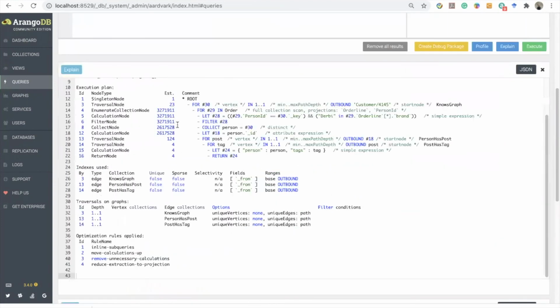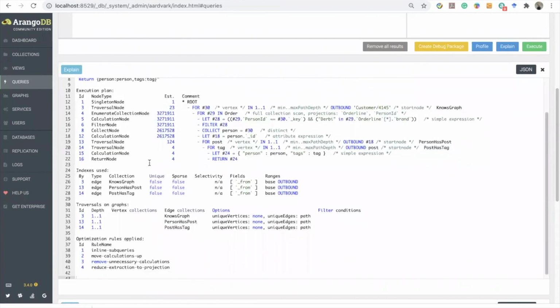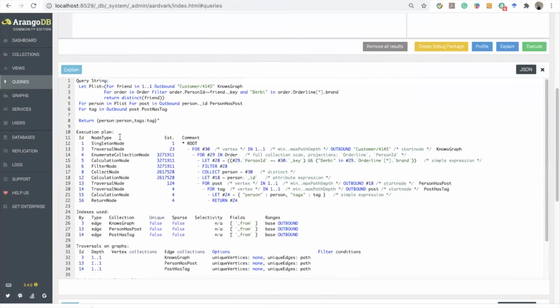By explaining the queries, we can see what indexes, what graph traversal, and what optimization rules have been applied. And for the execution plan, the query optimizer may make an estimate for each node in the execution plan. So here we can see the cross-model join between the order and the graph. Due to there being no indexes available, the estimated cost is much higher than other nodes.